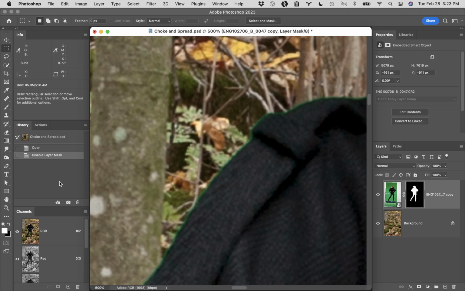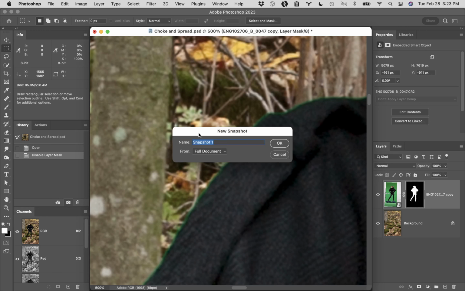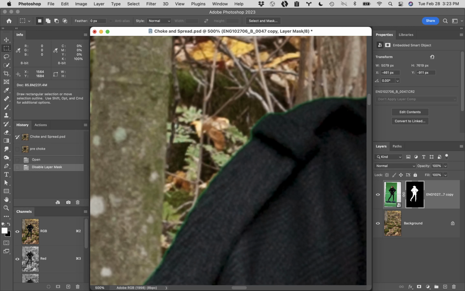So what I'm going to do is go over to my history palette and click on the little camera down at the bottom. You should get a dialog box that opens up asking what you want to call this thing, and we are going to call it pre-choke. Did everybody get that little dialog box that opened up and were able to name this?